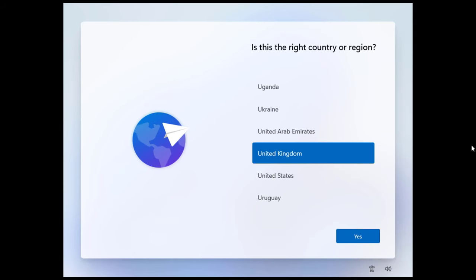Once the reset is complete, Windows 11 will automatically restart, and from here your device should be returned to the state in which it was brand new. Now you can set it up again.